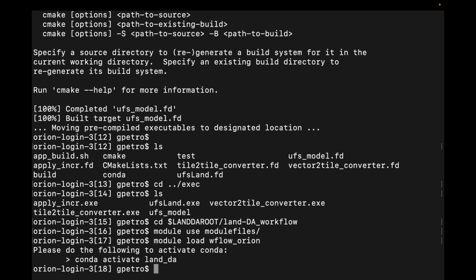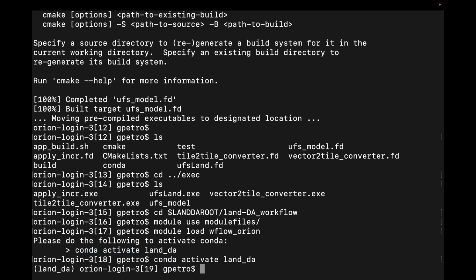After running the module load statement, you should see a message that says to activate the workflow environment, which uses the modules we just loaded. So I'll just run that command here. If this is successful, you should see Land DA in parentheses in front of the command prompt, which we do see here. This Land DA workflow environment basically just makes all the software you need available so that you can run the workflow somewhat automatically and not have to worry about what you need for this project clashing with what you need for some other project.